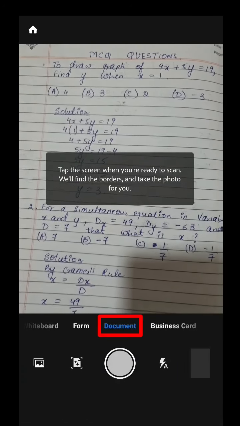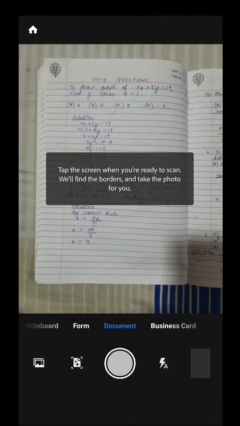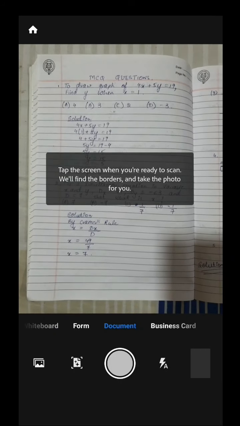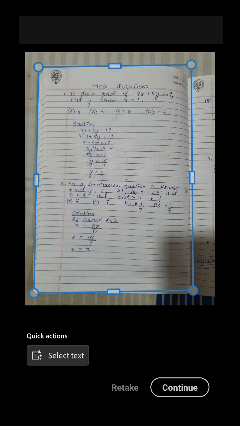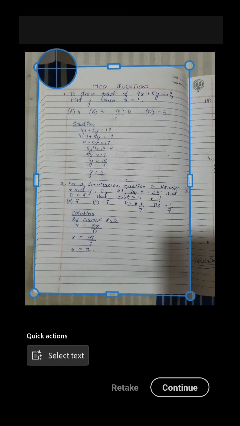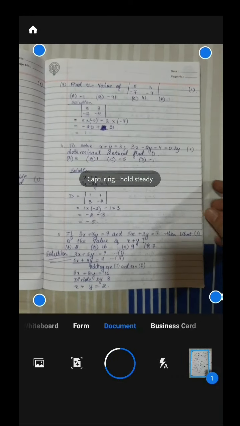Now you have to make sure you are on the document tab. You can see here the document tab, and then you have to go to your question paper and start clicking pictures of that. So I click the first picture here. It looks for the document, and if you find that the edges are not proper, you can adjust the edges like this and then click on continue. Now this is my first page. You can see on the bottom my first page is saved. I move on to my second page.